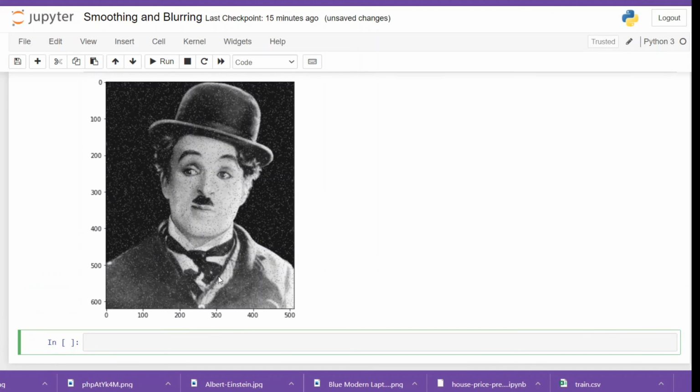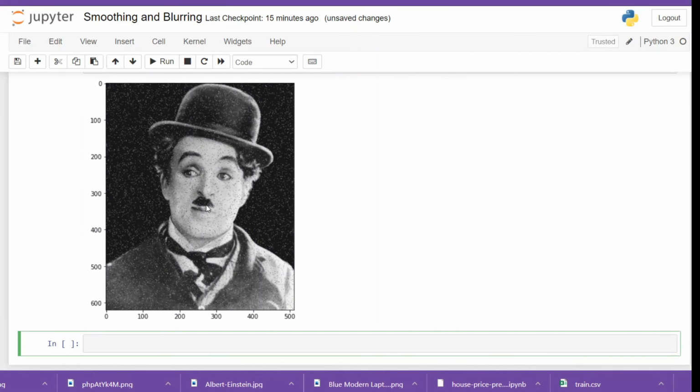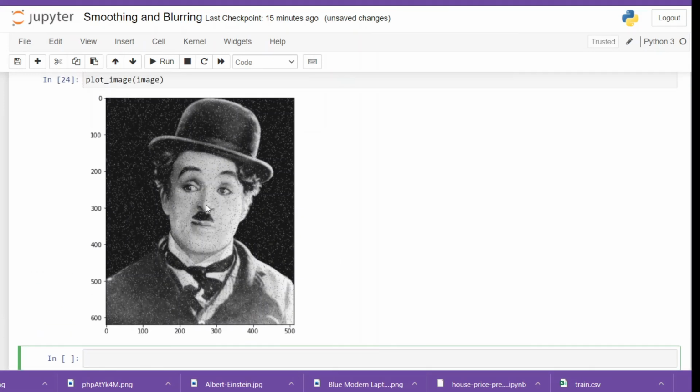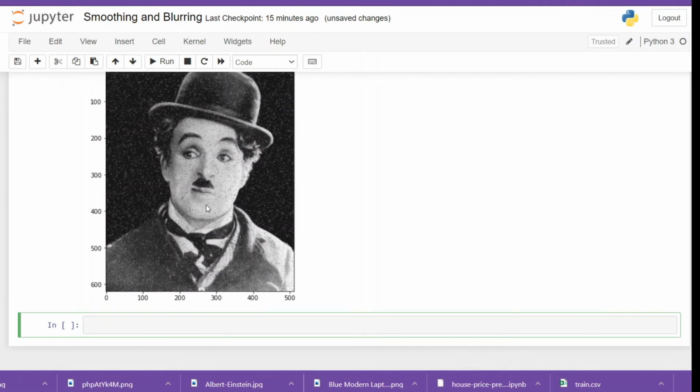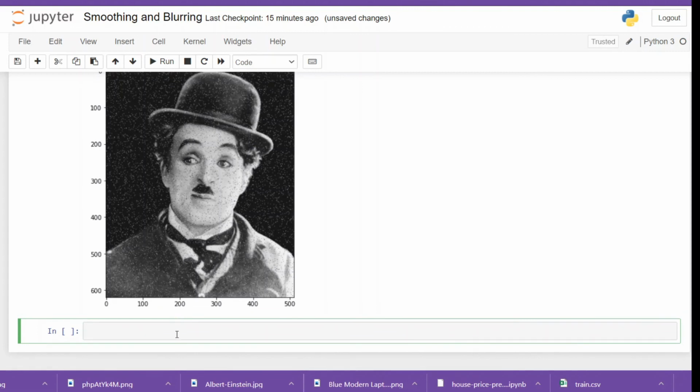So here we have the image of Charlie Chaplin, which has lots of dotted noise. This is called salt and pepper noise. So we will try to reduce the noise. We will try to see how much noise we can reduce. And to do that, we will be using median blur, because median blur is very good with salt and pepper noise.